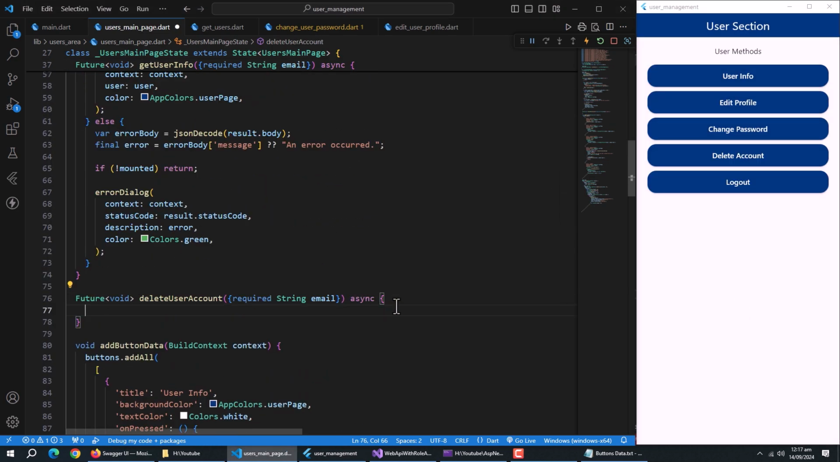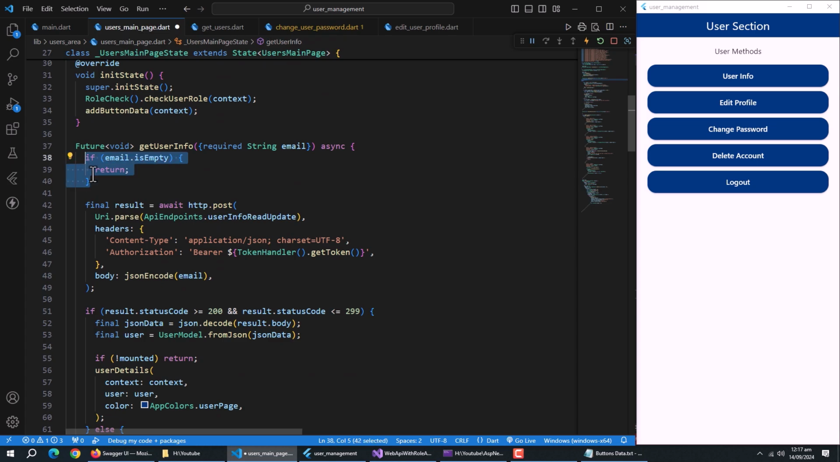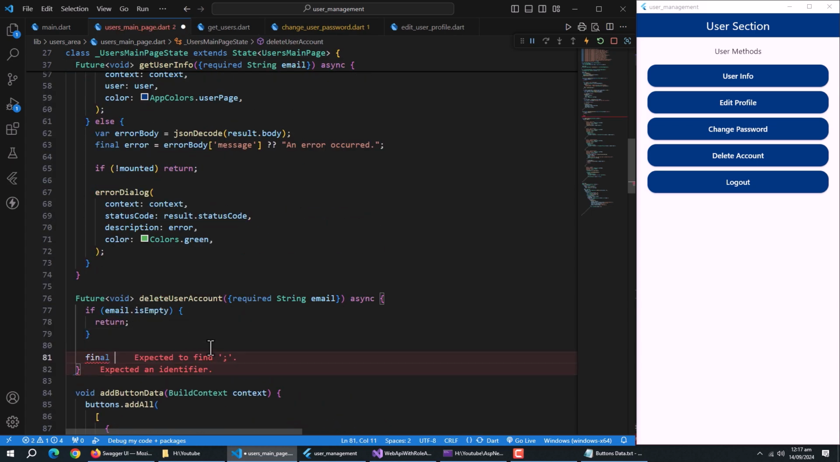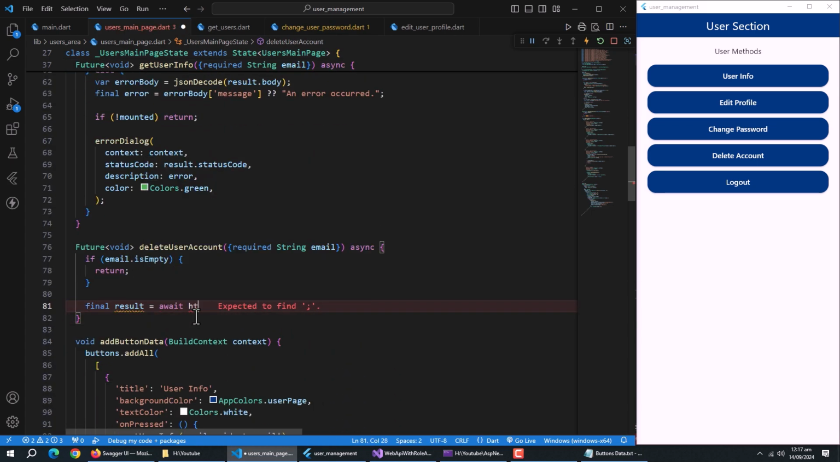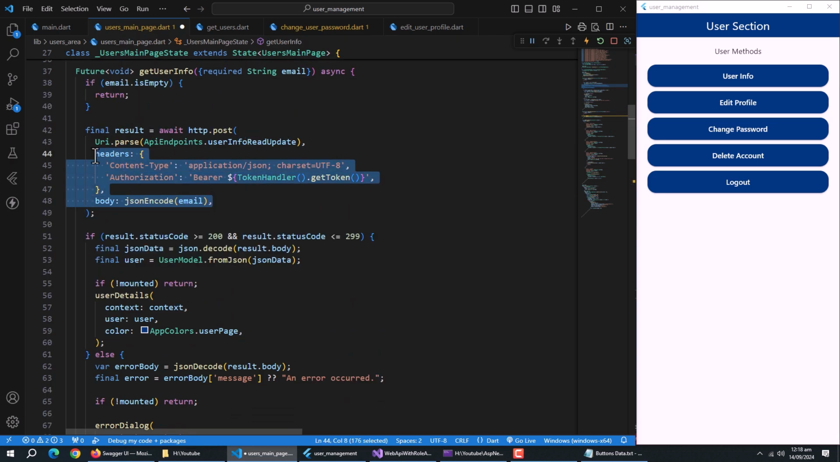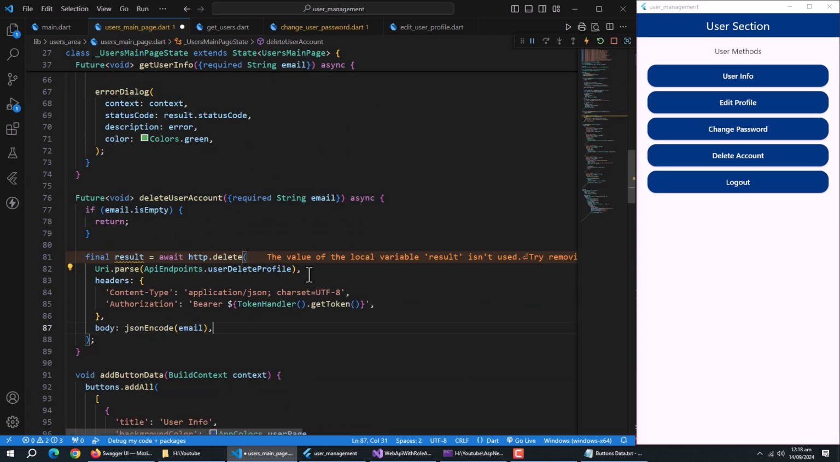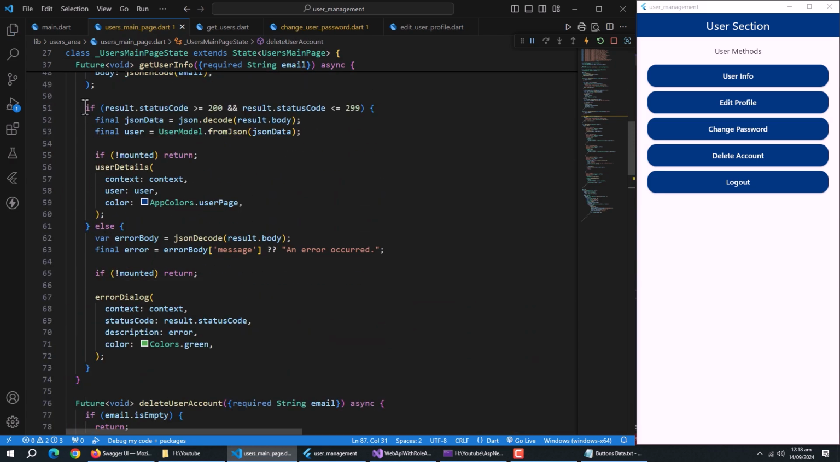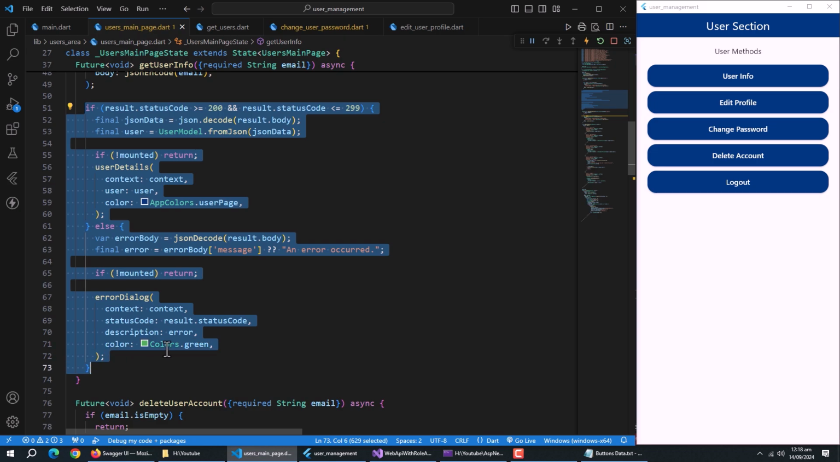Now, we'll implement delete method. Copy-paste this if statement here. Create result variable. Initialize it with http.delete method. Pass API endpoint to it using URI parse method. Copy header and body section and paste here. Copy-paste this if-else block here.